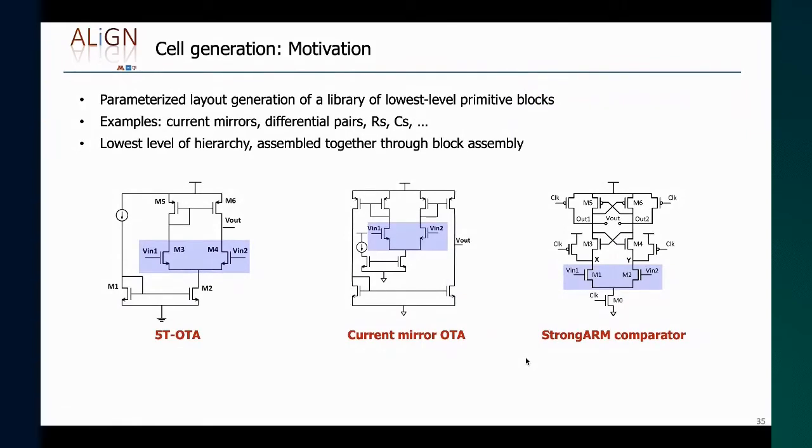Okay. So now, once we have this, the idea is that if I look at some of these structures over here, these are various types of OTAs and comparators. Each of them is composed of this same building block, which in this case is the differential pair. So that's a primitive structure that's widely used. So we have a parameterized way of generating layout for these primitive blocks. What this means is that if I use a different number of fins or fingers or a W by Ls, then I can automatically generate this in a parameterized way.